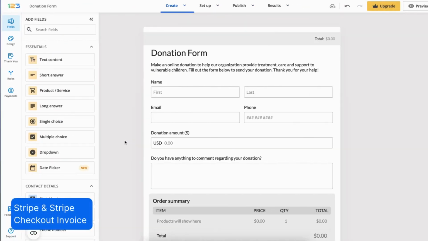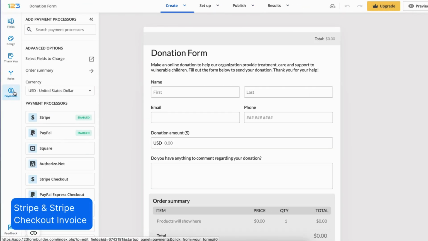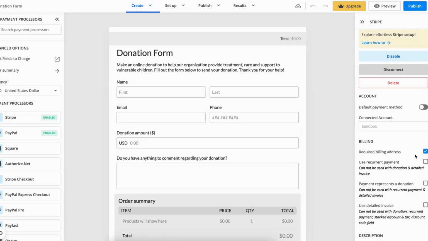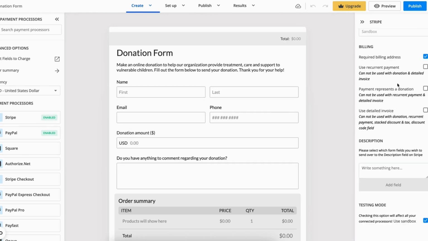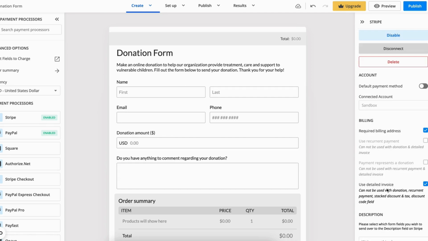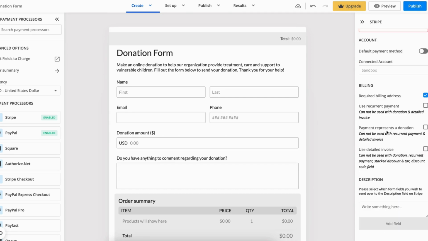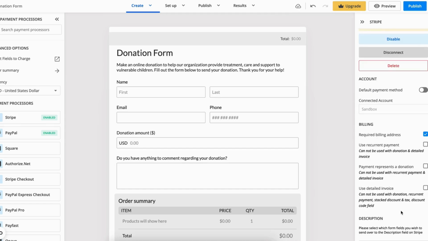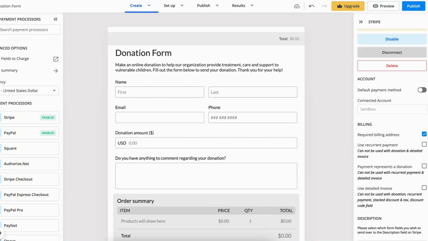Next, under the new billing section, we have a feature called Detailed Invoice for Stripe and Stripe Checkout. By default, this is turned off, but when you enable it, any payments you make will generate a detailed invoice in Stripe. We've also added safeguards to prevent conflicting options. For example, if you turn on recurring payments, the donation option and the detailed invoice option are automatically grayed out and disabled. You'll see an explanation below explaining that these options can't be used together.